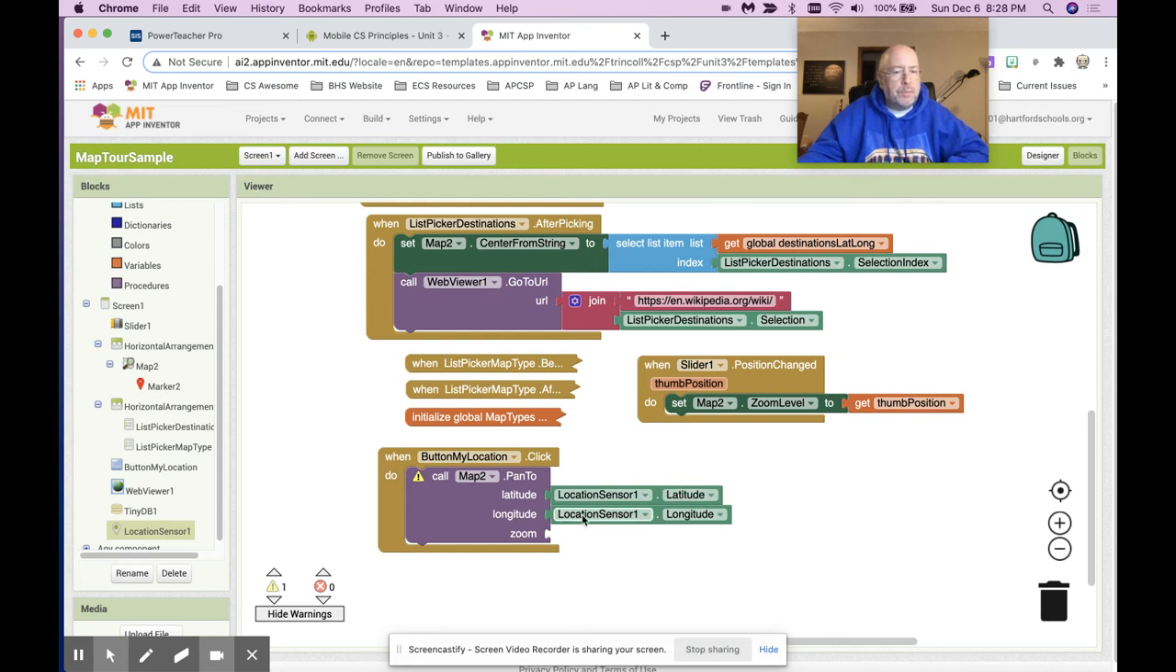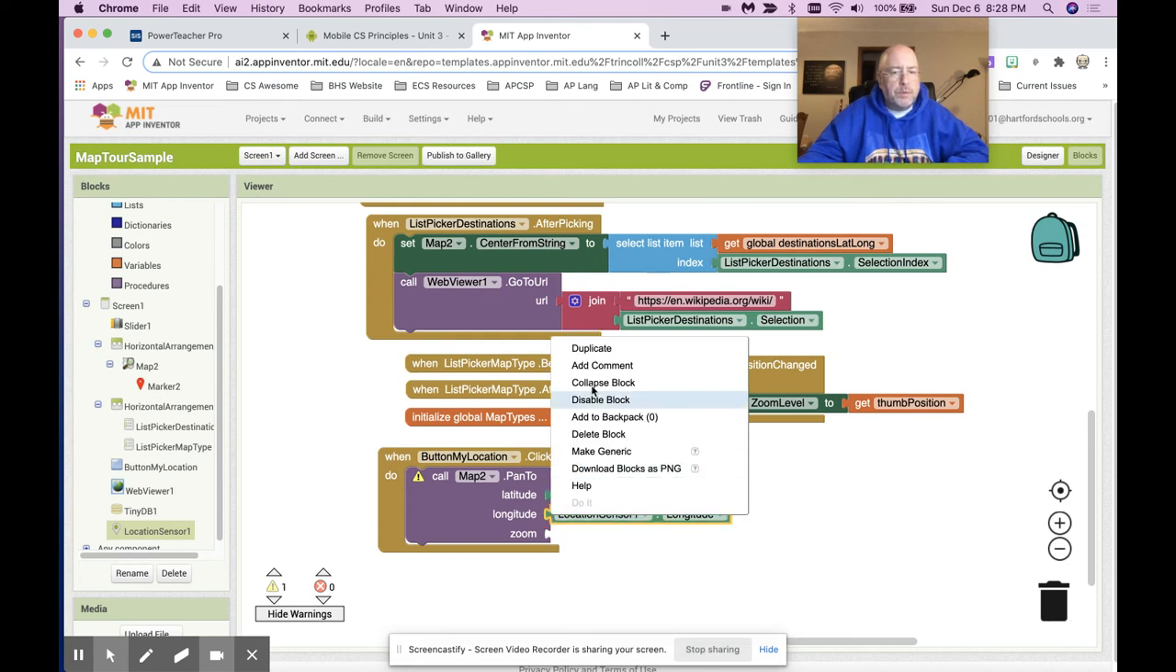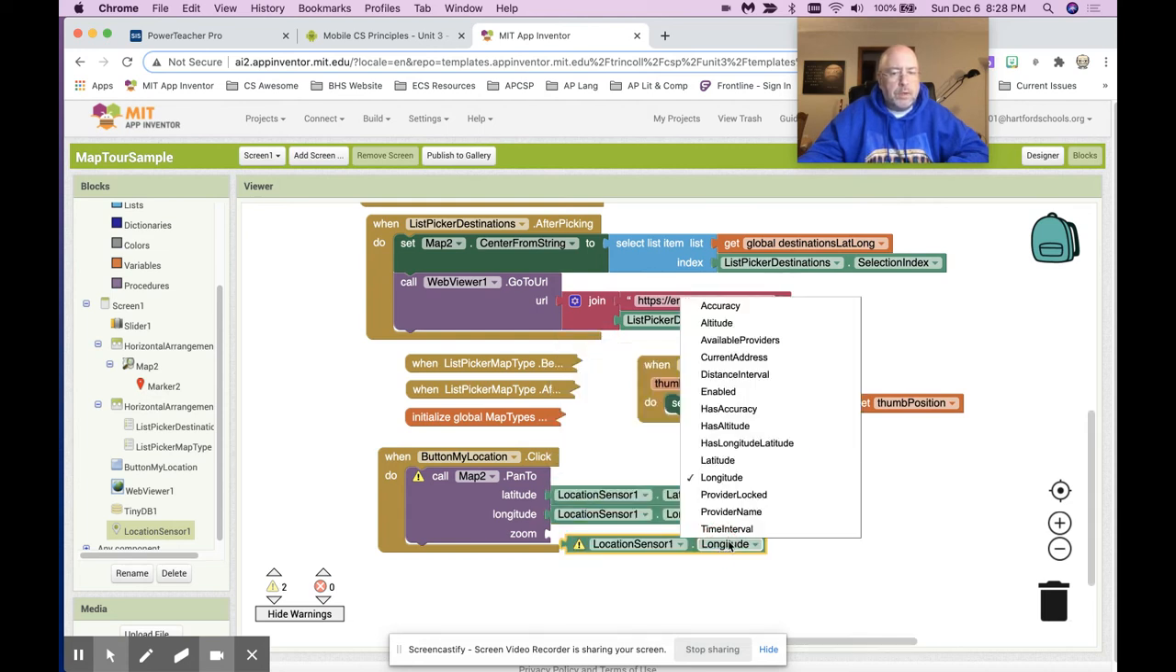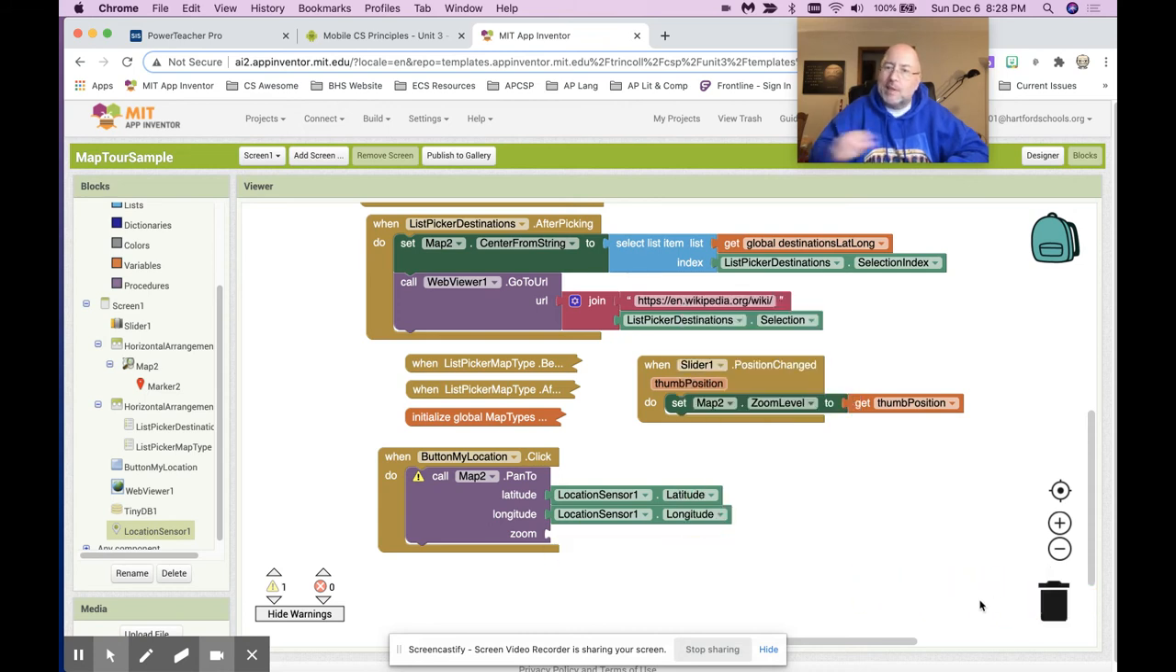And then under zoom, is there a zoom here? What if there's a zoom? Is there any kind of a zoom here? No zoom. I wonder what we do. I'll throw this away because I don't need it. So what are we going to do? How are we going to figure out what zoom?